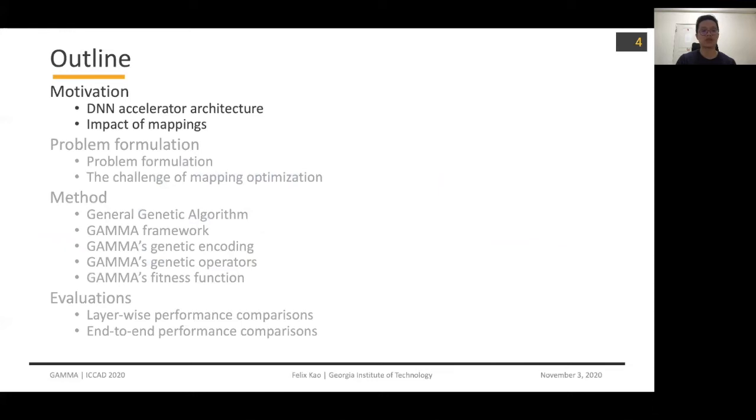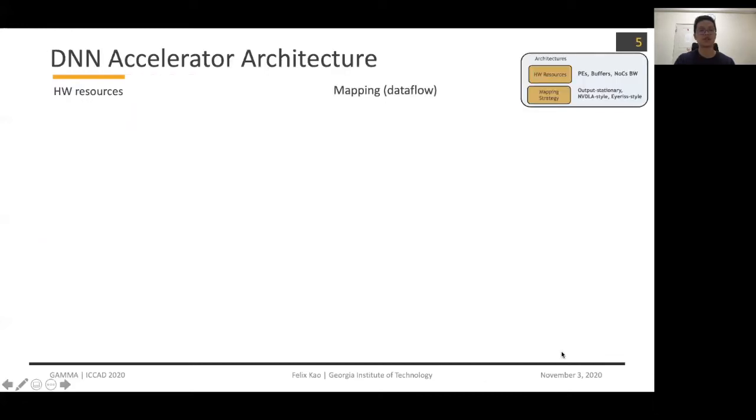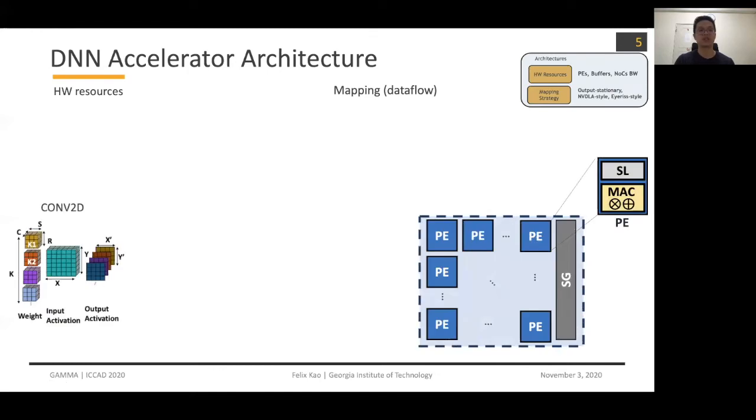Here's our outline. We will go to our motivation first, and then go to our problem formulation and talk about our method, and then go through the evaluation part. The architecture of a DNN accelerator includes two things: hardware resources and mapping strategy. Hardware resources include PE, NoC bandwidth, the global buffer here, and the local buffer inside each PE.